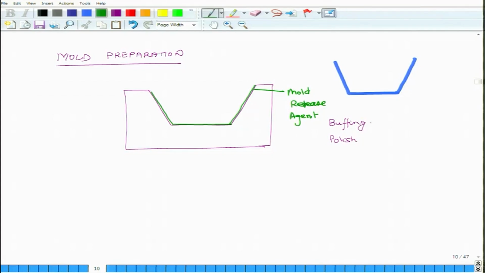And then, so this is for mold release agent, and to ensure a good finish you also apply a gel coating on top of it. So, you have a mold release agent and then a gel coating. So, these are thin layers. Now, in the picture they look thick, but in reality they are pretty thin layers. So, this is gel coating.